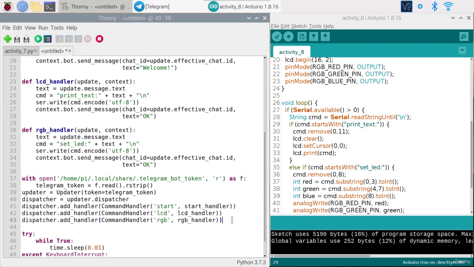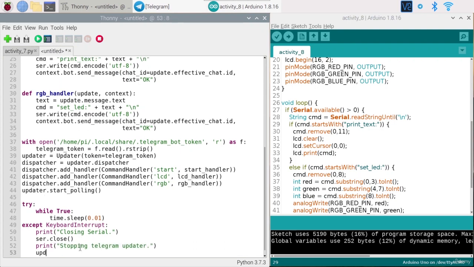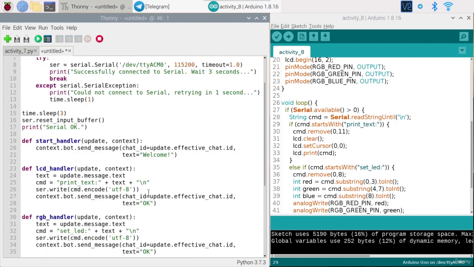Okay, after we have all the commands that are ready to be dispatched, we do updater.start_polling, and the last thing is that when we actually close the program, we do closing serial, and we then do print stopping Telegram data, okay, where we have to wait a few seconds, and we do updater.stop. Okay, so we start and we stop. All right, let's try this code.